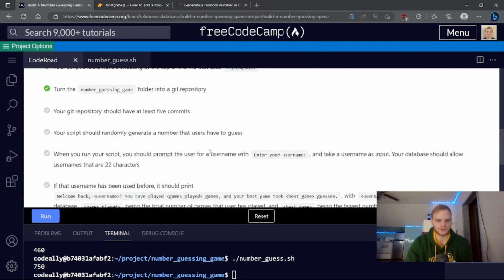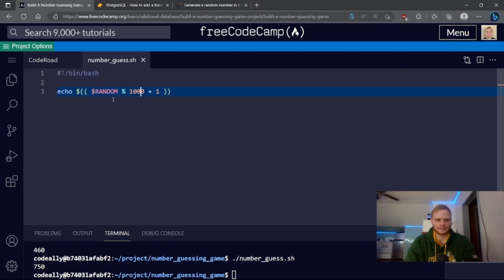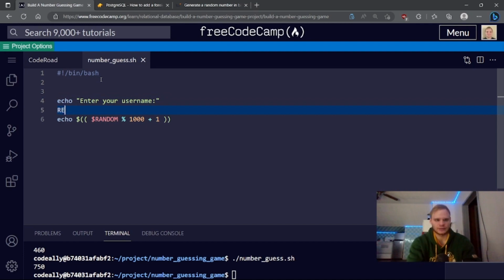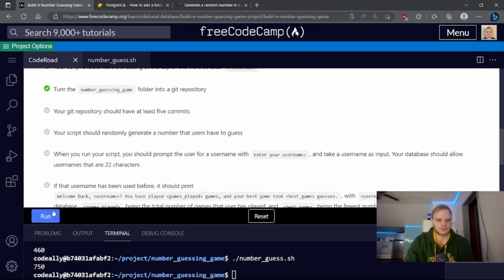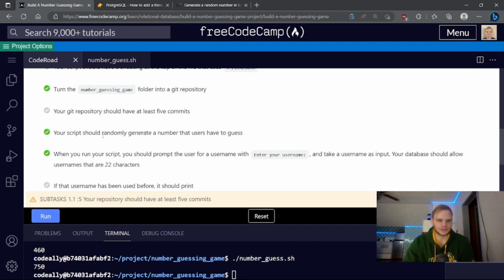Now we have to make sure we prompt the user with enter your username. All right, so we can do that with an echo, enter your username. Okay, and then underneath that we need a read, right? Read the username. So now that one should pass, right? Yeah, cool. Okay. And it passed this one.